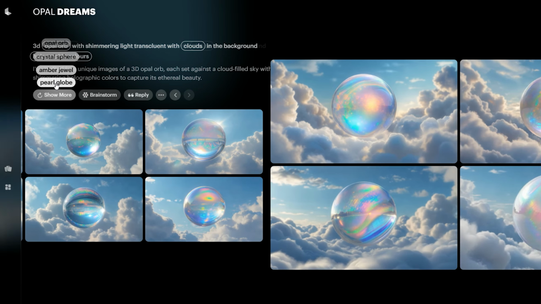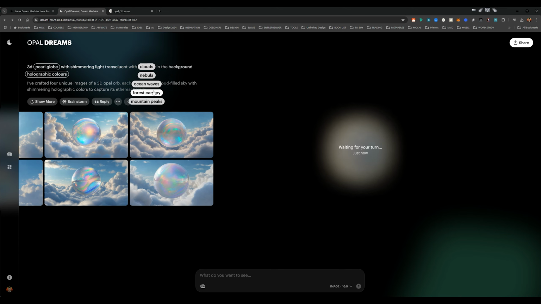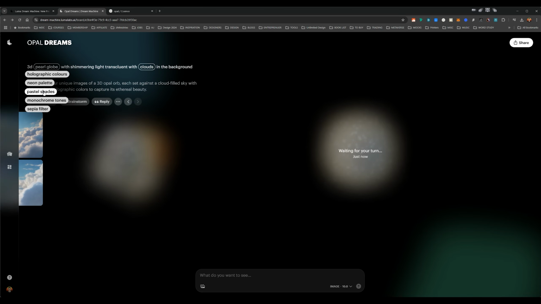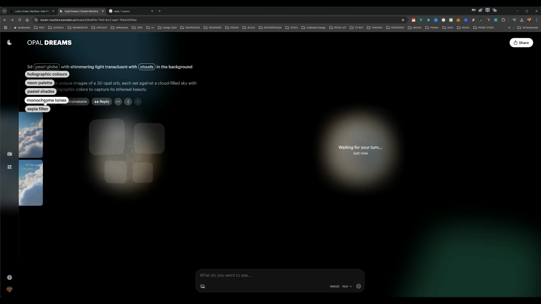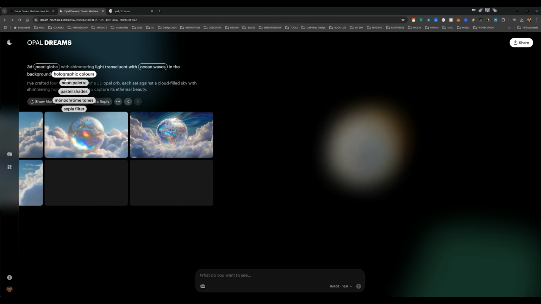Let's go with maybe a pearl globe. If I click on the clouds here, we can do ocean waves, forest canopy, mountain peaks. Let's go ocean waves. And then with the holographic colors, we can change the colors to different palettes. So we've got monochrome, sepia, pastel, neon, etc. Let's maybe do a neon palette. And it's going to generate 3 different ideas with 4 variations for each one.